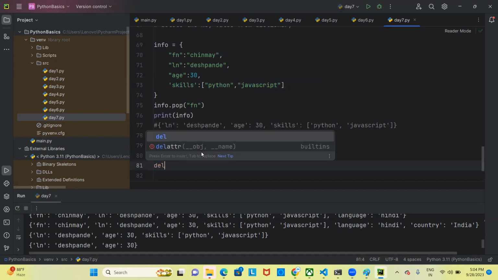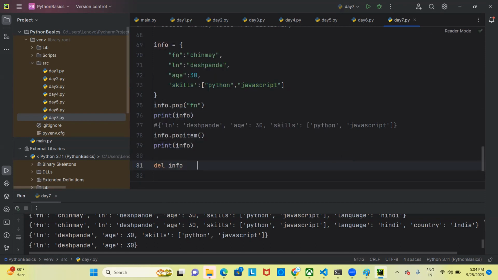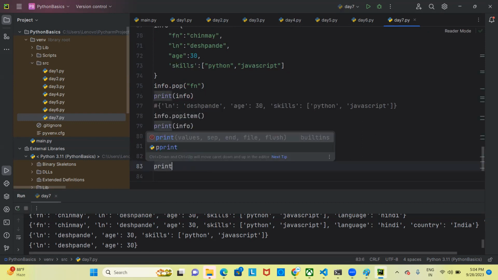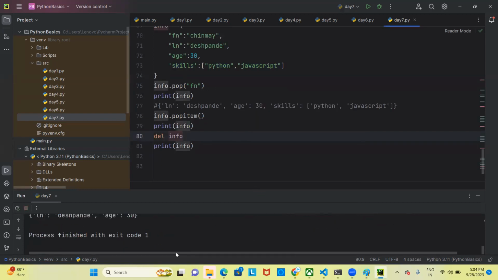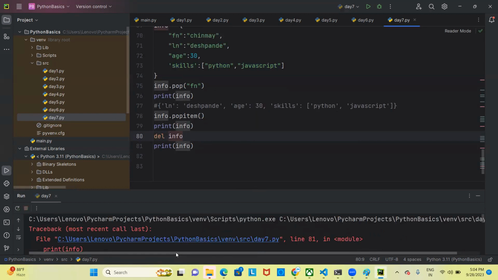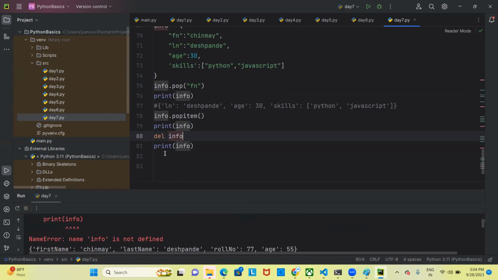If you want to delete the dictionary, use del and you can say info. Now the complete dictionary will be deleted. So if you try to fetch it again, it will say no dictionary available. You right click and run. See, you will get the error: info is not defined, because you have deleted the complete dictionary.